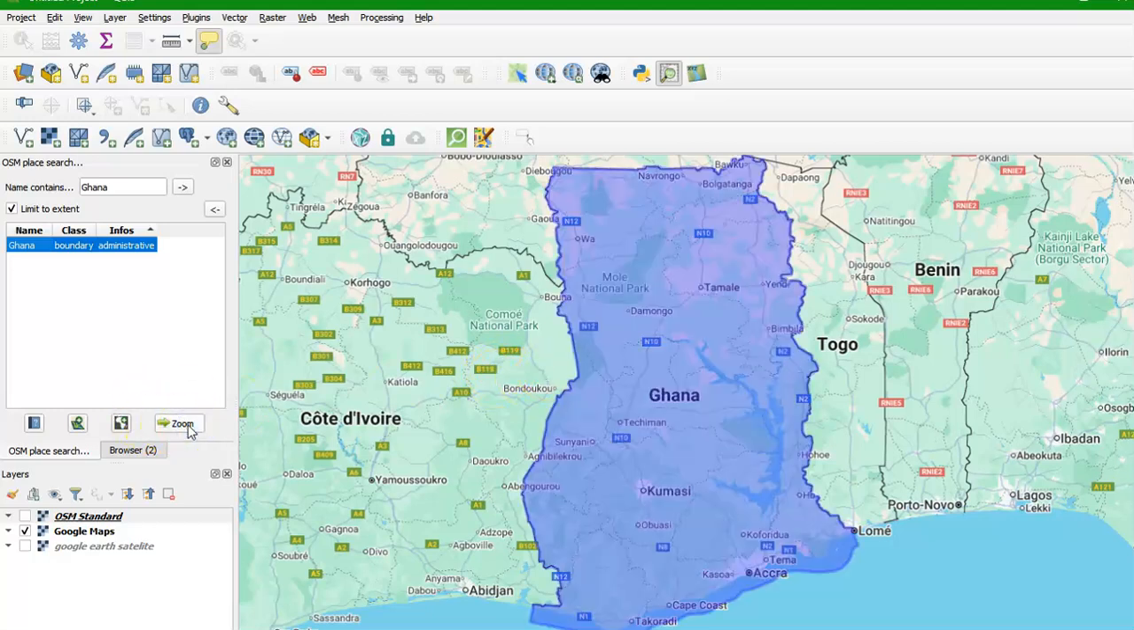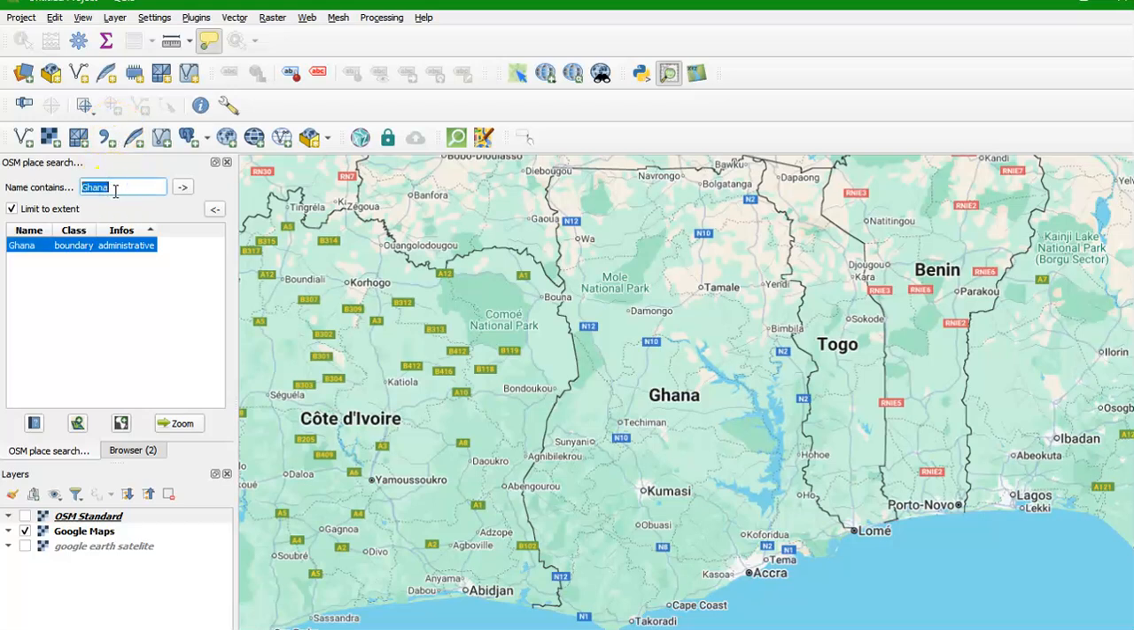So you can see that after using the OSM Place Search, I've been able to figure out where Ghana is actually located. If I want to look for Benin too, I'll just come here and type Benin and then enter. So I'll click here, and then Benin too has been highlighted. So any country of your choice that you're looking for, you can actually do that, and then you get the map of the country that we are looking for.